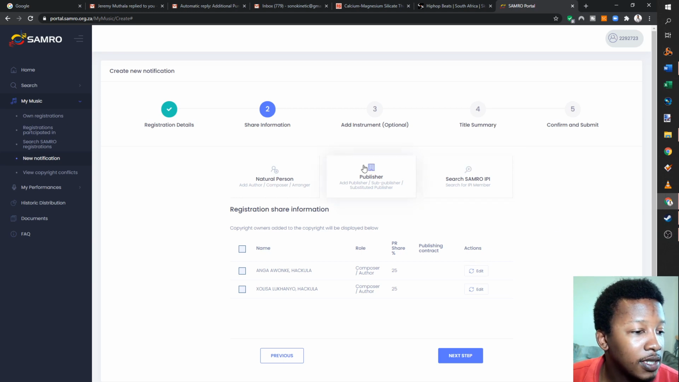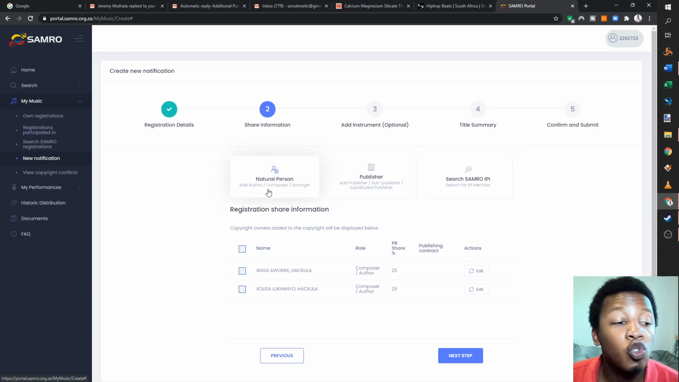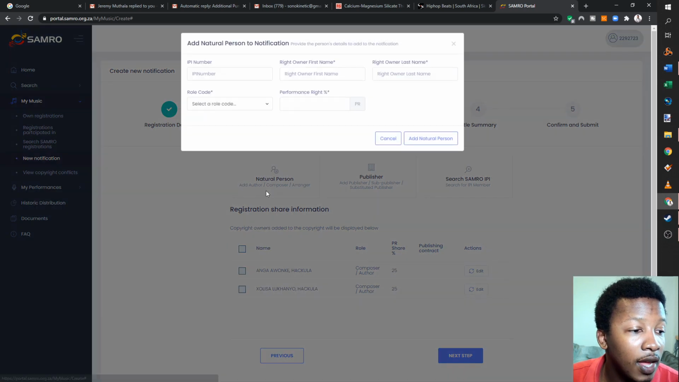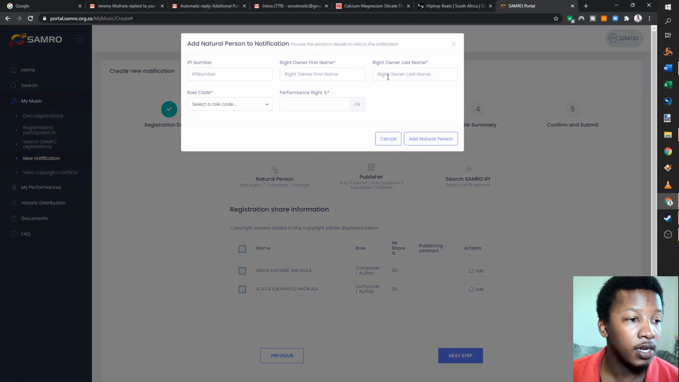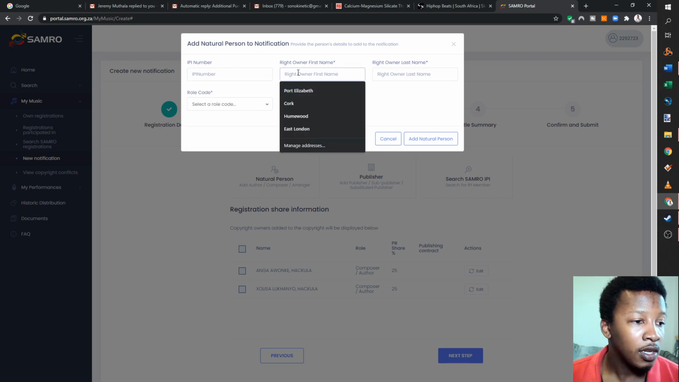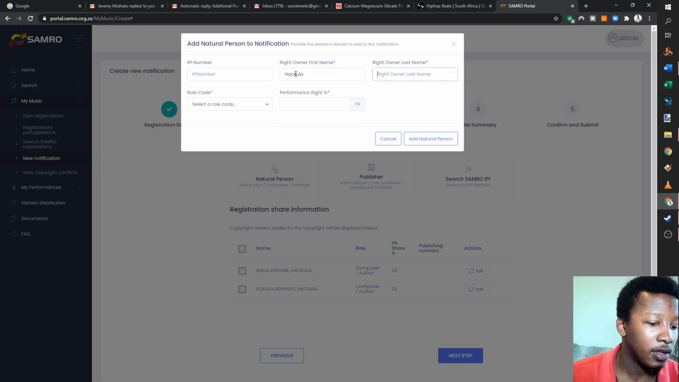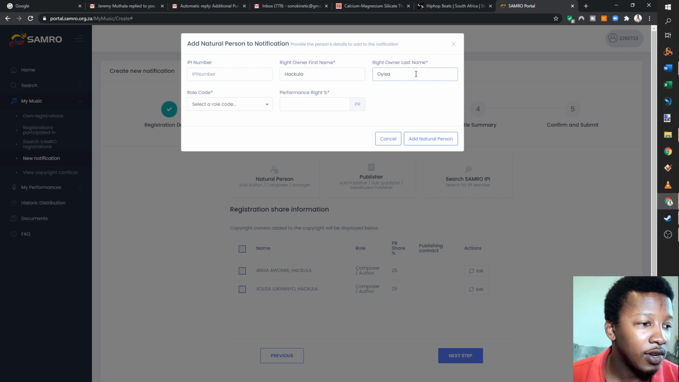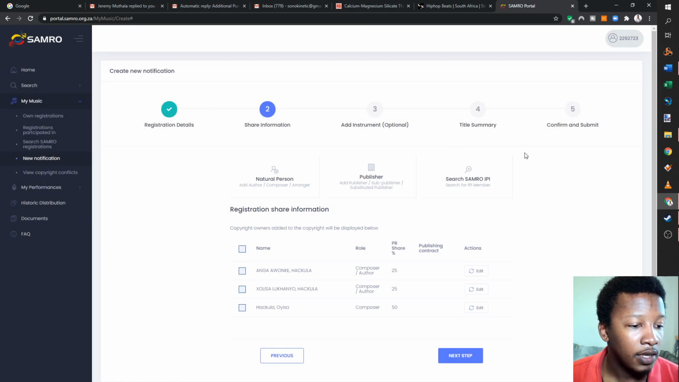Okay, now let's say the person that you want to add next is not part of SAMRO. So this is how you'd add, and you go to where it says natural person. Since the person doesn't have an IPI number and you looked at the song split sheet, over here you can just write their name, you write their surname, you write their role. Let's say this was the producer, and then you write how much the producer gets. So this is basically how you do it.